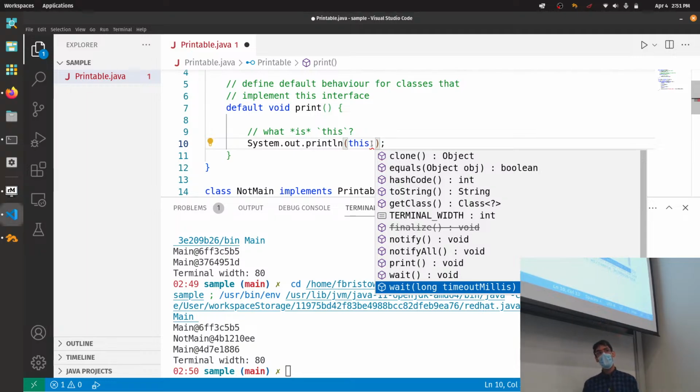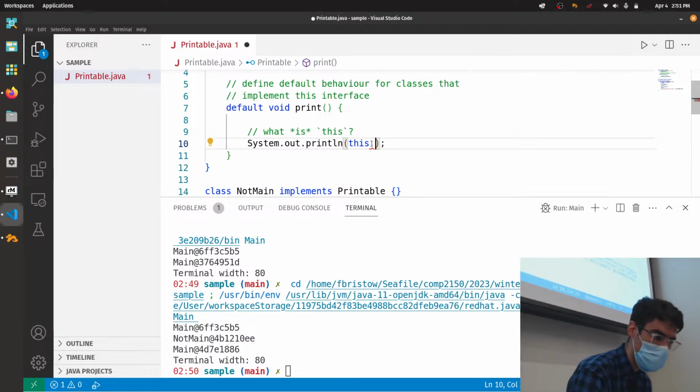So all we know about the type inside of this, when we're referring to this variable this, is that it's an instance of this interface. That's all we know about this.